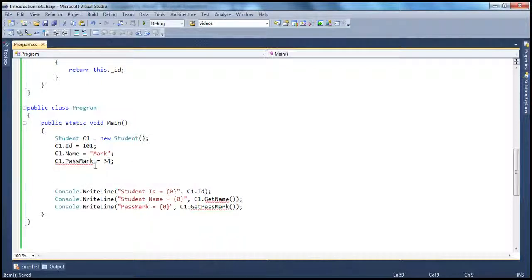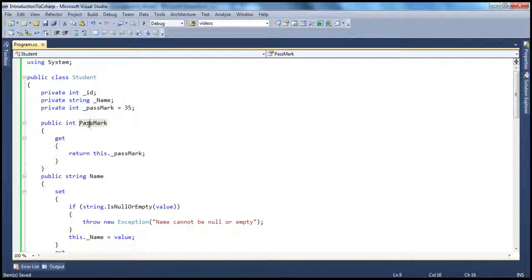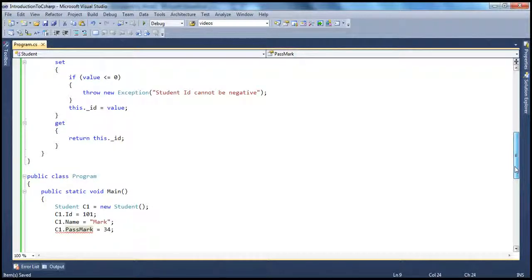When we try to assign a value to the pass mark property, right click on that and say go to definition. Look at this property. It has only the get accessor. It doesn't have the set accessor. So you can't set a value to that. You can only read value from that field. So that's why this is a read-only field. Very simple. To make a property read-only, just have the get accessor, remove the set accessor.